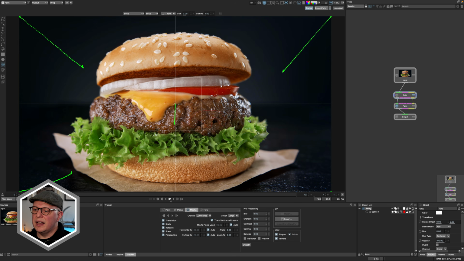But there's more to this. Let's also use this tracking data to stabilize a clone source so that we've got a locked image and our clone strokes don't start wandering off.